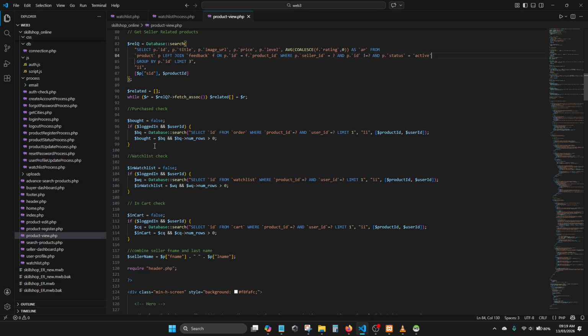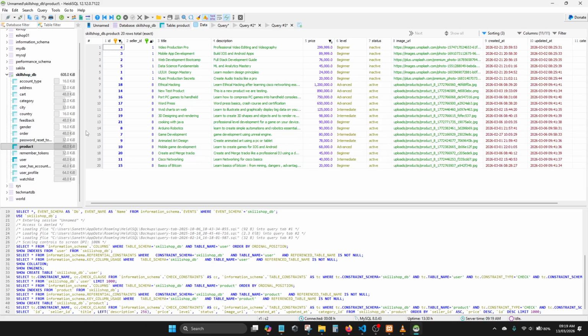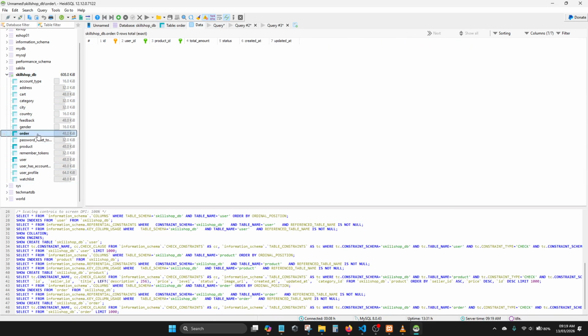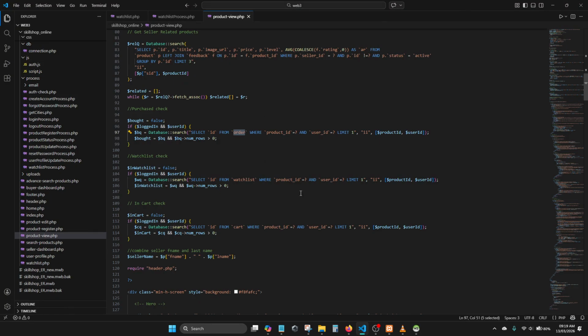Then we also do a check to make sure it's purchased. We still do not have, we have not made any orders. So it says here from order. So let's look at the database. We have an order table, but there is no data in it because you can see it's blank, because we have not created the process to make any orders, so that will be used later on.